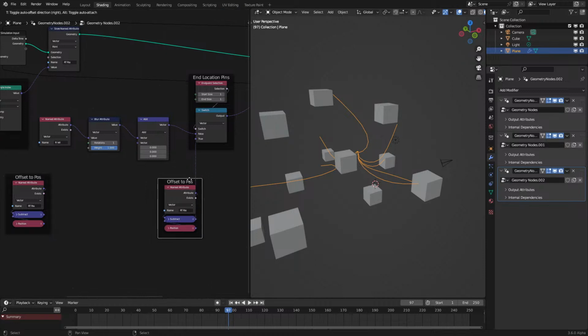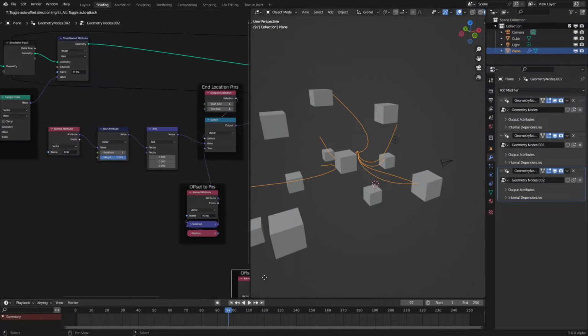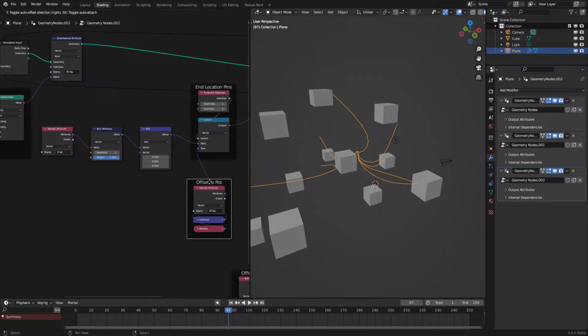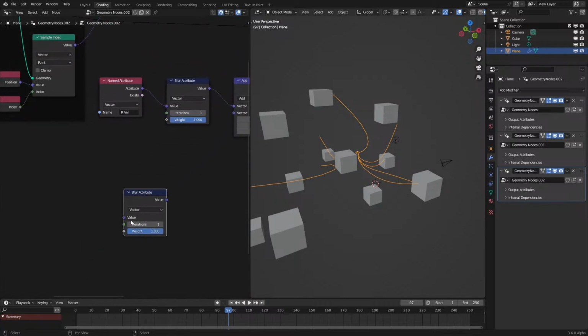I'll have to remember. Wait, there's something else that I'm remembering that might help the physics thing. So let me try that. So this will be offset to position, so end location pins, so that's doing that.